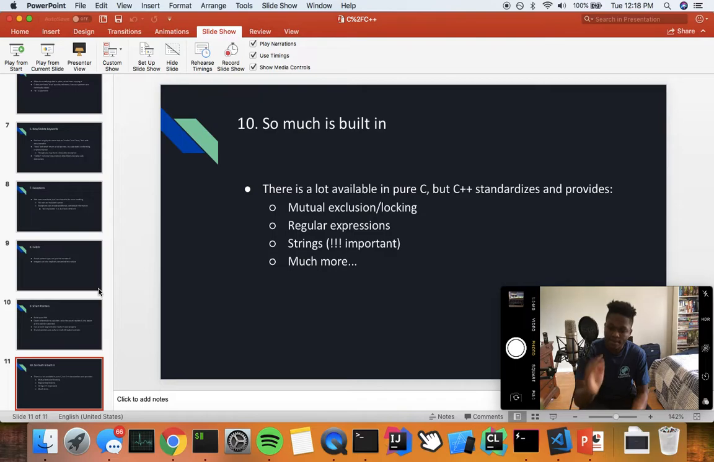Last but not least, I just want to mention that another huge difference in C and C++ is that a lot more is built into C++, an unfathomable amount more. There's a lot available in pure C by default, I should clarify, but C++ not only provides more, but it standardizes things like mutual exclusion and locking, which is important again in multi-threaded contexts. Regular expressions, which are extremely useful in string processing, especially if you're writing a parser, a scanner, anything like that. Strings, this is also very important.